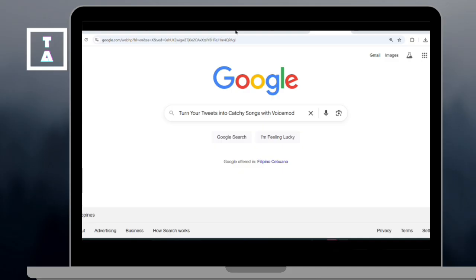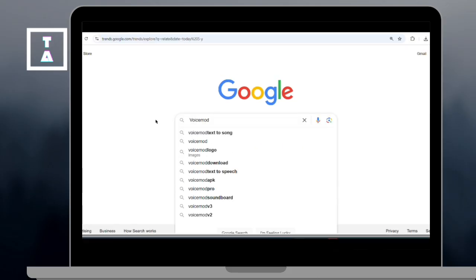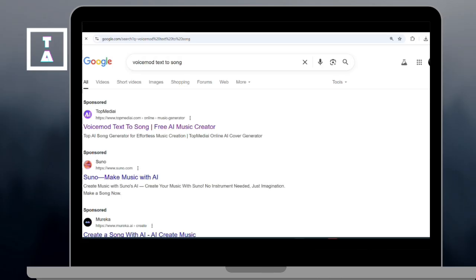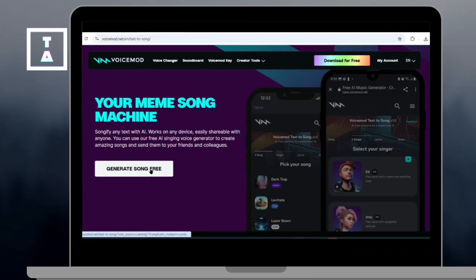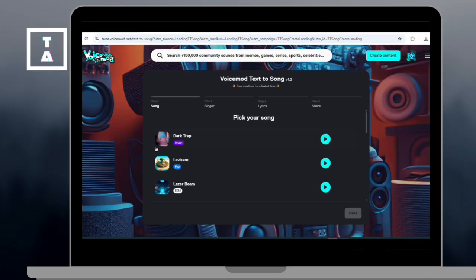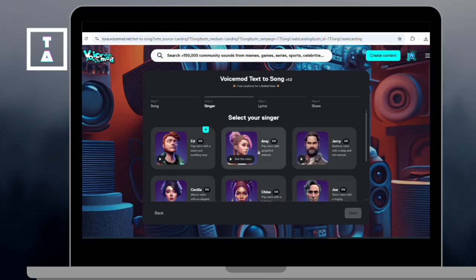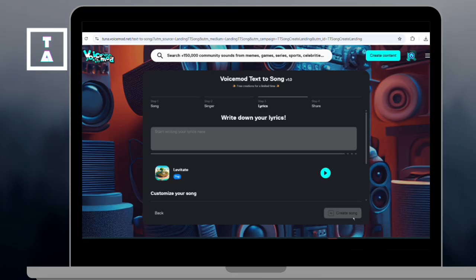Let's get started. First, go and search for Voicemod text to song in your browser and open the official tool. It's completely online and works on mobile and desktop. Then, pick a melody from Voicemod's built-in instruments like pop, trap, hip hop, and more. Then select one of the AI singers.